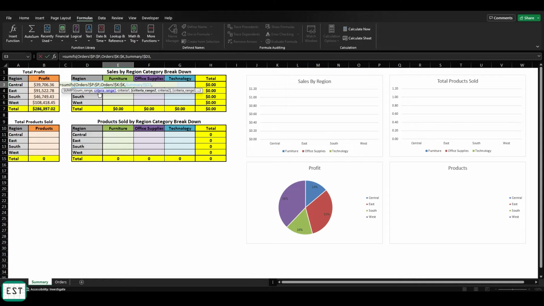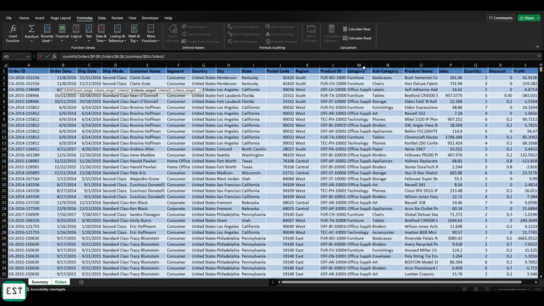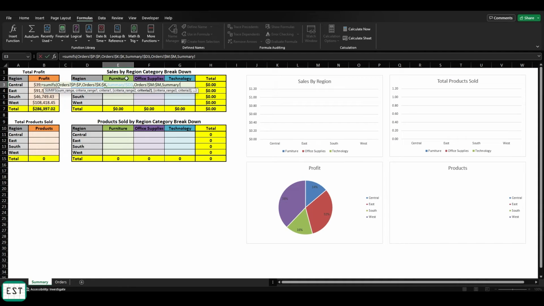Now, we want to have our second criteria, which was the category of the product. So if we go back to our orders worksheet, you're going to see that the category is found in column M. So click on M, lock it in with F4, put our comma, and we want to find all the furniture sales. So if we click on furniture here, we want to lock in this particular row, not the column, because the row is where this heading is. So we hit F4 twice and it will lock in the row, but it will transition over with each column.